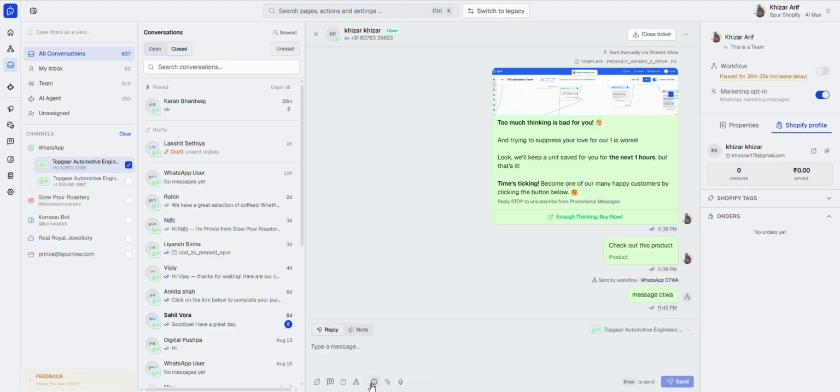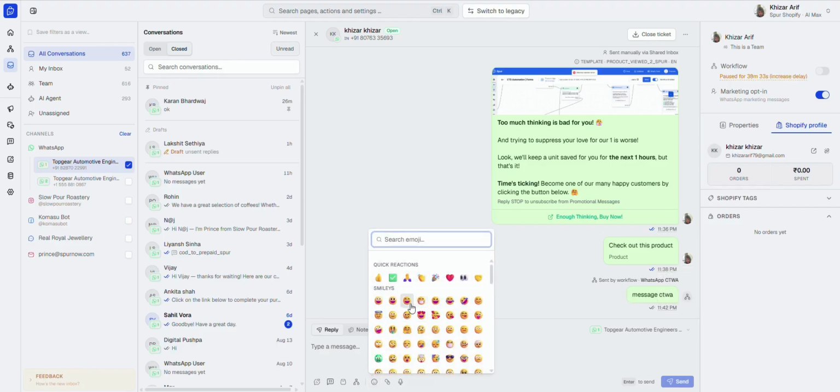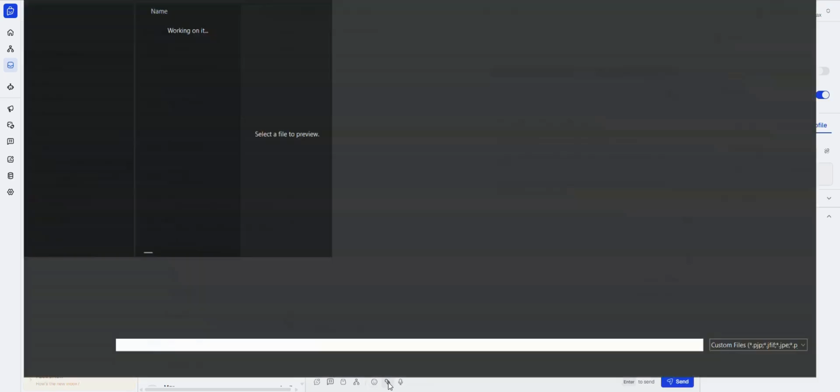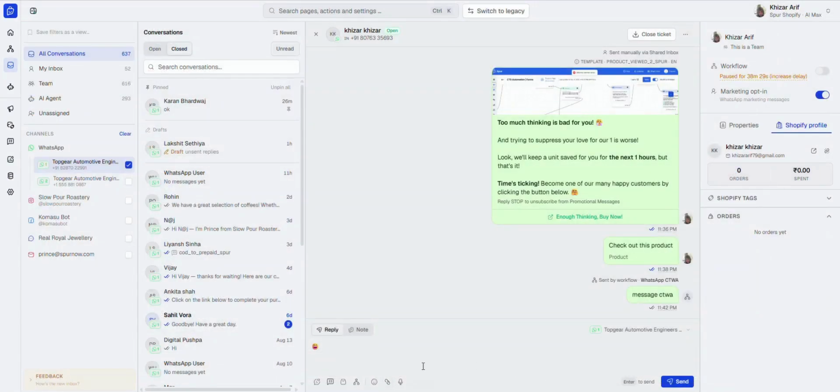Moving on, you can also include emojis in your responses. You can also attach files where WhatsApp permits that within certain size limits. You can also send voice notes through Spur as well. But you can also switch to note to add an internal note that only your team can see.